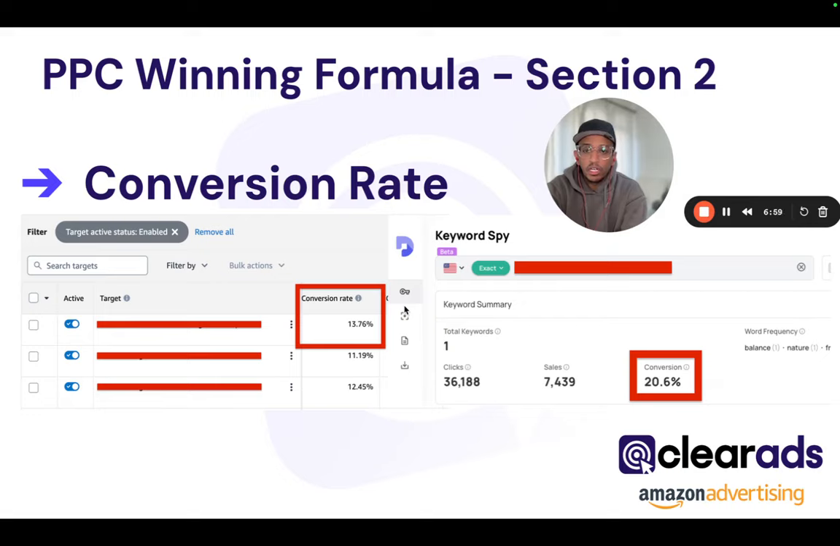Just to give you an example here, we had this particular keyword. It was appearing right at the top. It was getting most of the sales. ACOS was profitable, but the conversion rate was sitting at 13%, right? So it didn't look bad, and this isn't really data that Amazon makes clear for us to see within Campaign Manager, and we had to go into the targeting tab.